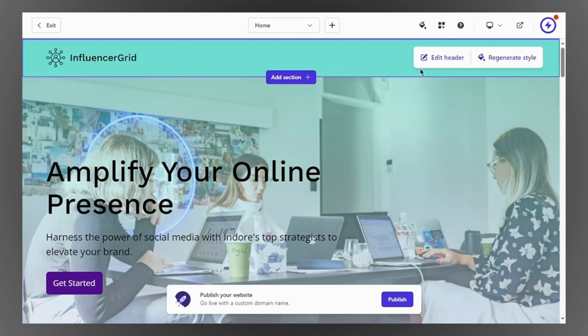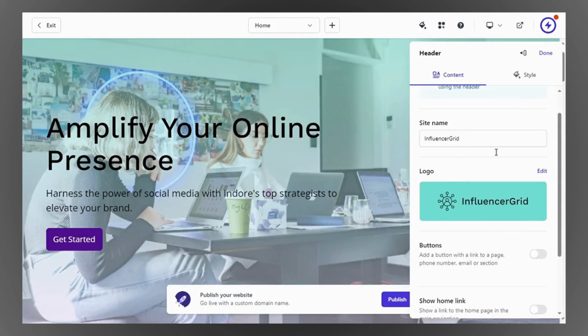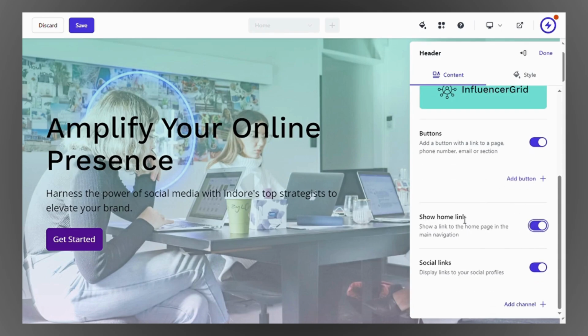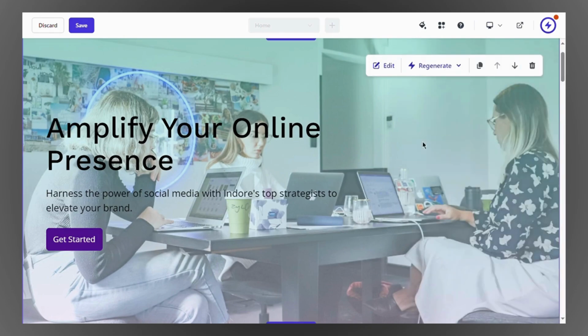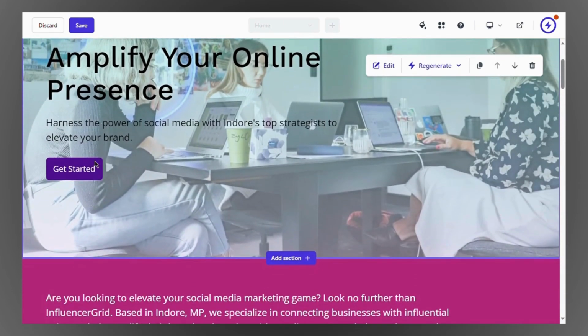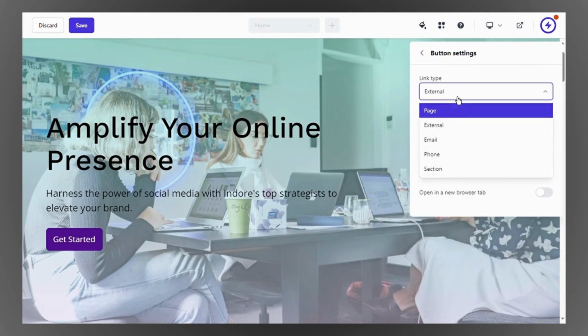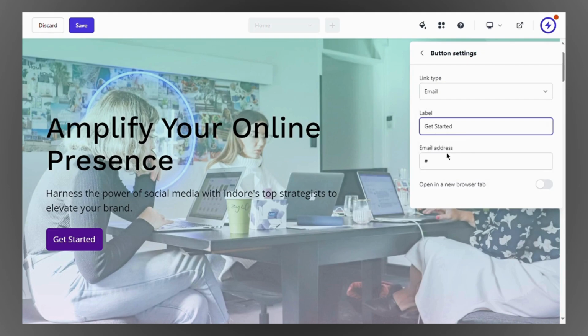Here you can edit the header, make changes like adding some new buttons for external and internal links. Now scroll down here and edit the banner. Make changes according to you. Here I am connecting this button with my email address, just for example.